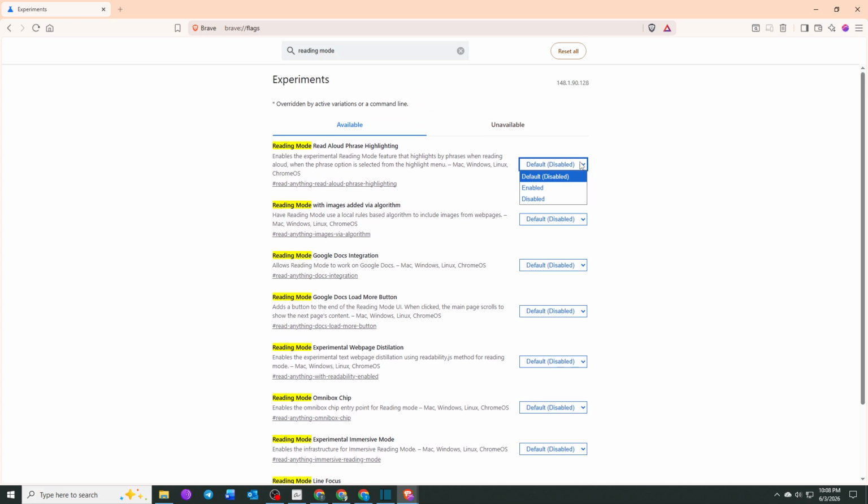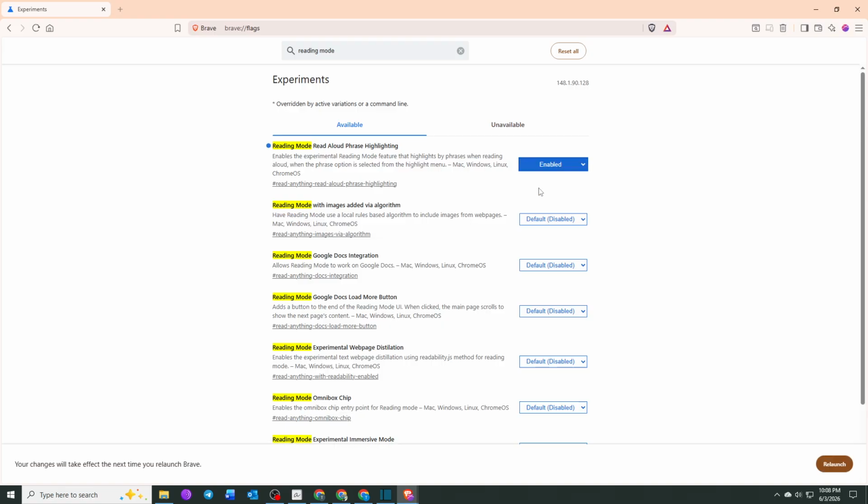You'll see several choices available. Change the setting from Default to Enabled. This tells Brave that you want Reading Mode to be available while browsing supported web pages.